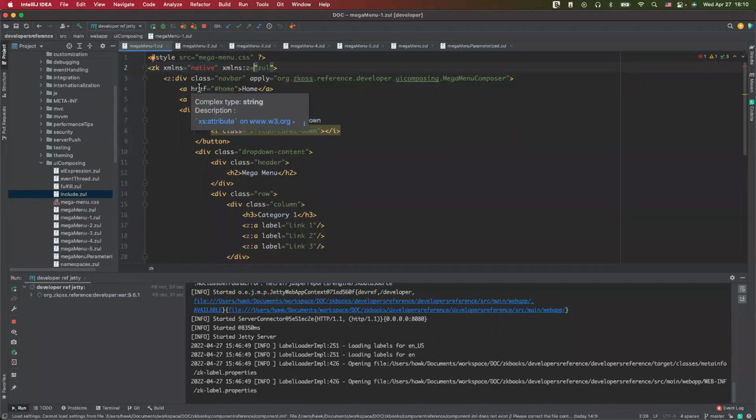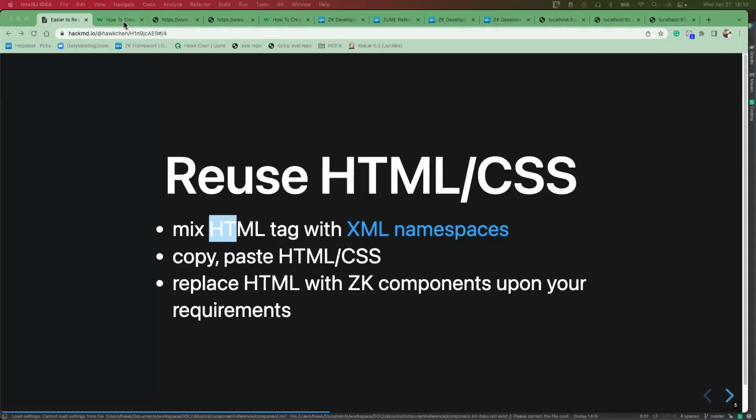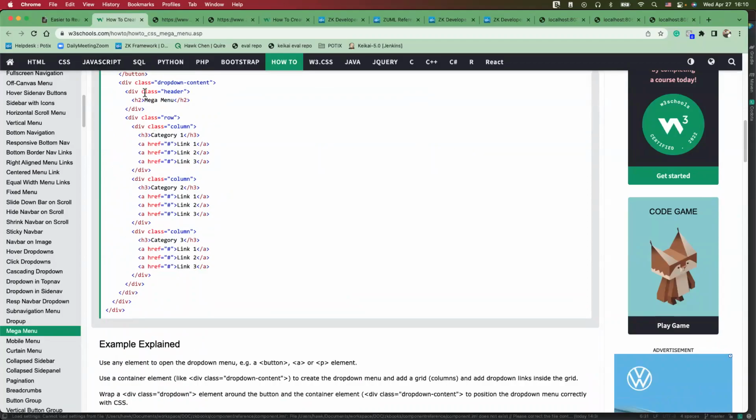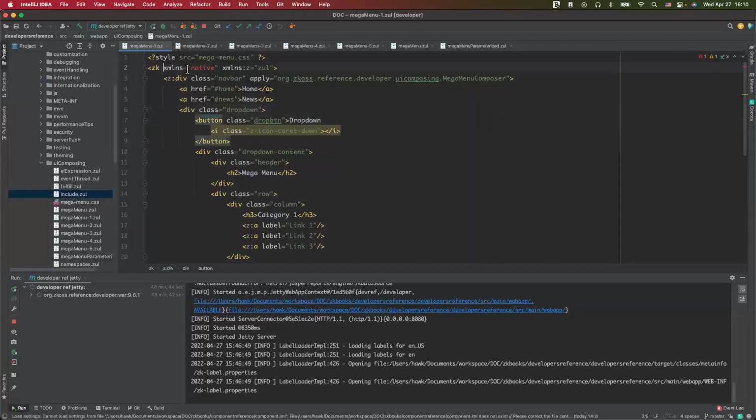So the first step, we just copy and paste this whole HTML into ZUL. Declare this namespace and copy here.